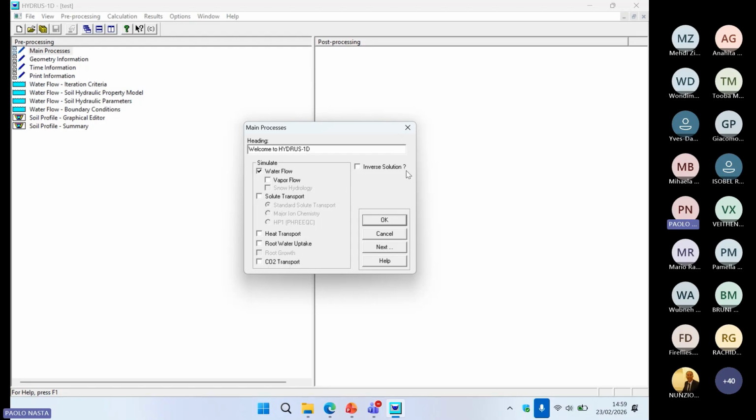Here we have inverse solutions, so there is a parameter optimization internal to Hydrus 1D, but we are not gonna talk about it because it deserves a specific webinar. The inverse modeling is very complex, and I suggest to refer to the publications of Jasper Krug, for instance, or many other experts on that. There is a huge world around parameter optimization, but this is not the case today.